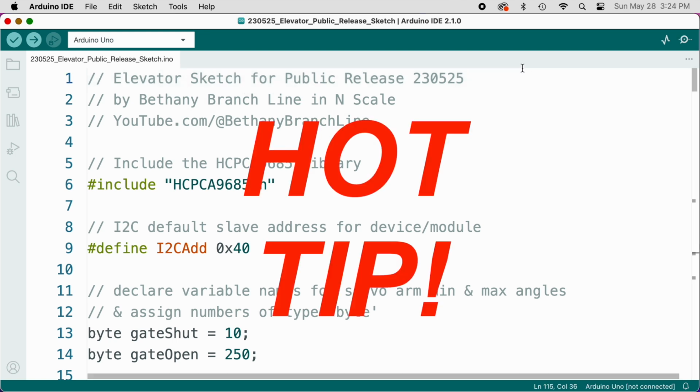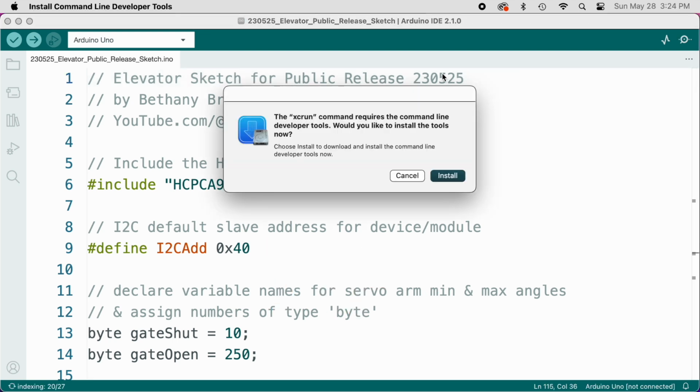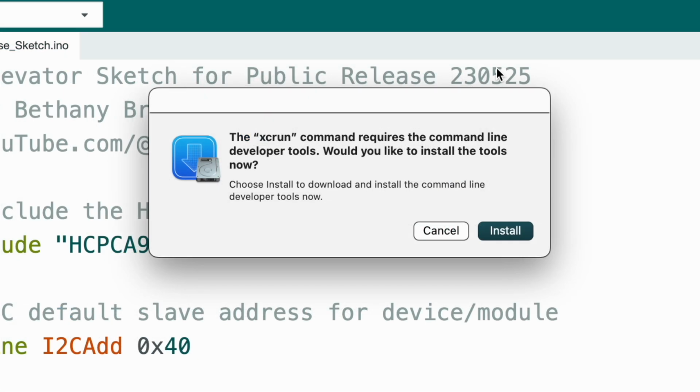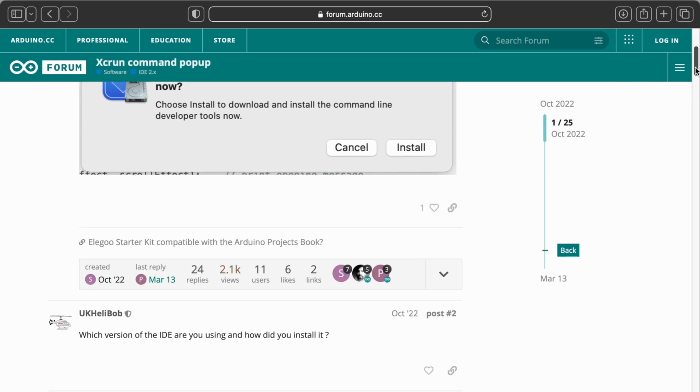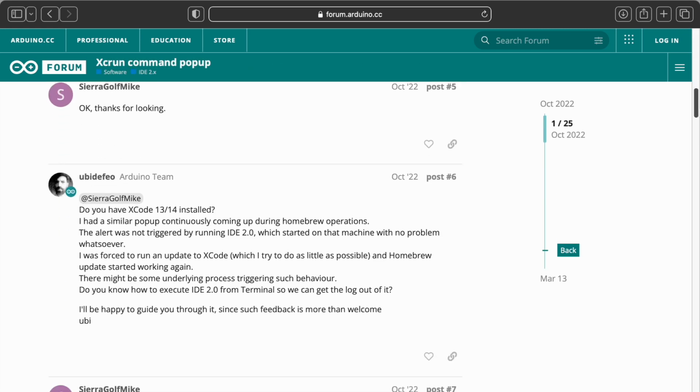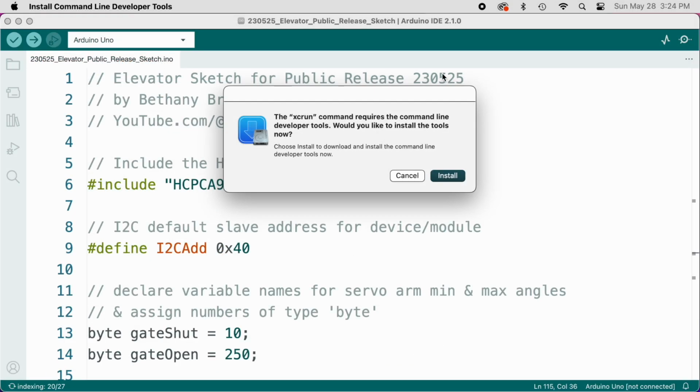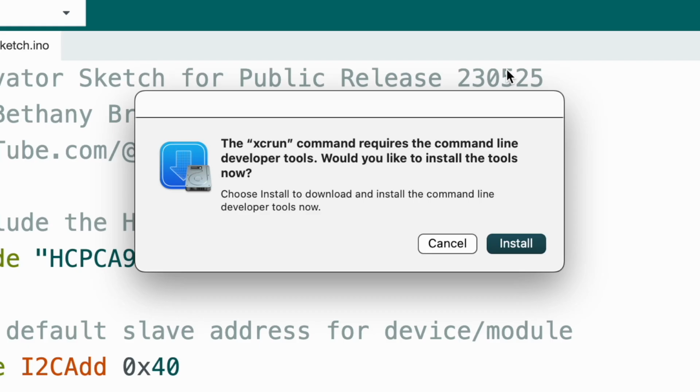Hot tip! Recently I have been getting this message when I open Arduino sketches on my iMac. It didn't seem right, so I did some research. Other Arduino users say it is caused by an unresolved programming bug in the current version of the IDE. Hopefully you won't get this message, but if you do, just click Cancel and ignore it. You do not need to install the command line developer tools.